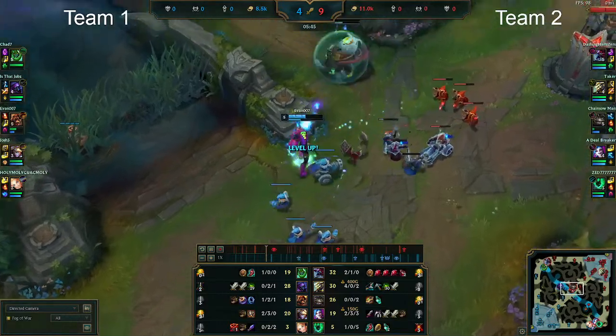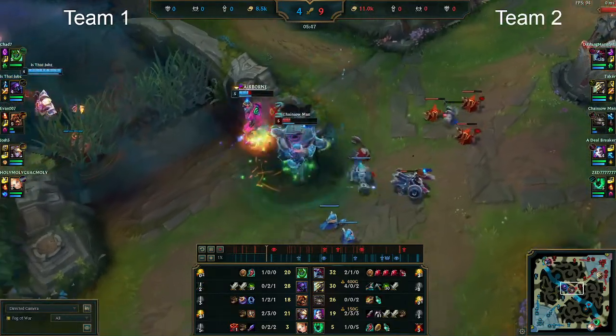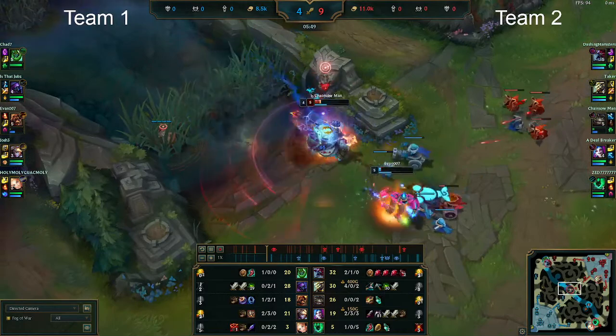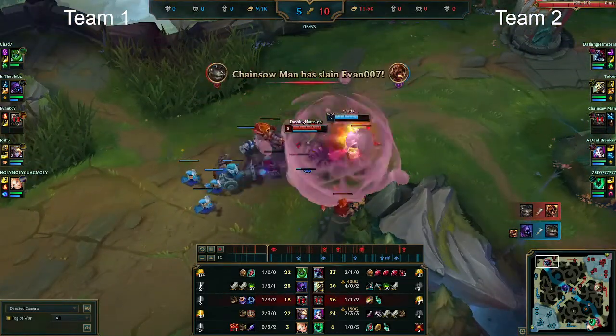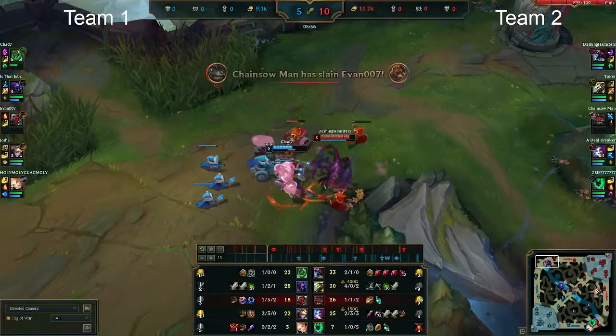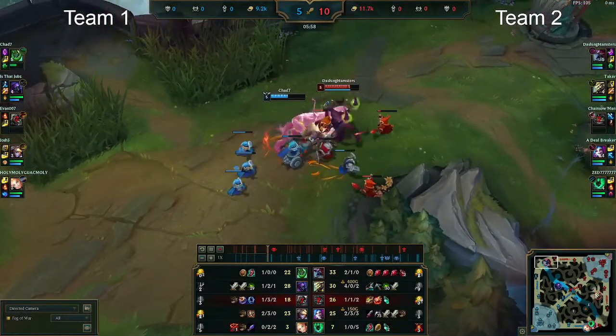Ooh, max range Q from the Brand there. He gets the Q knock up again. Oh, but the ignite on him. Jax, can he finish him off? Yes, he can. The minions get there. He kills him before that. So Brand gets no XP for that. He does get the assist gold, at least.